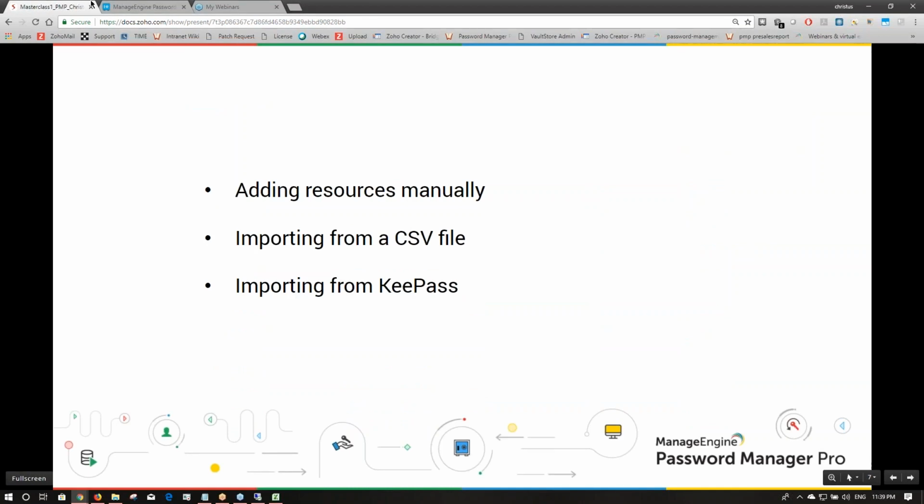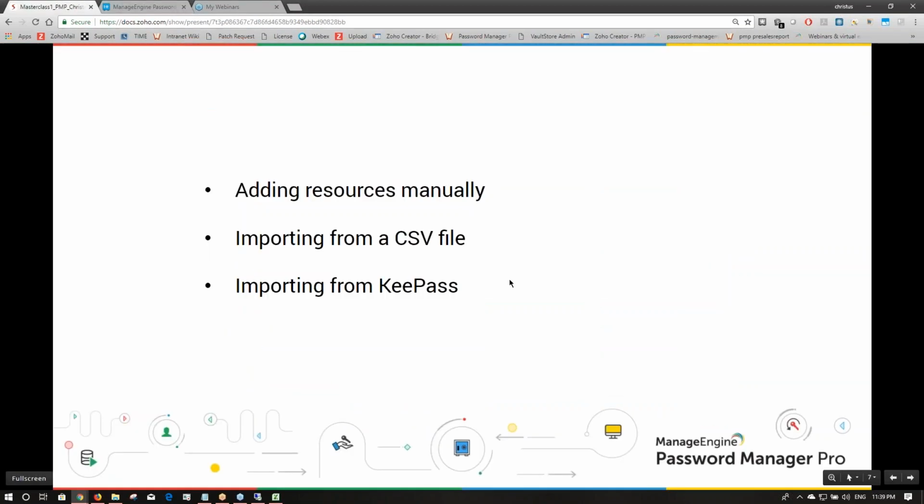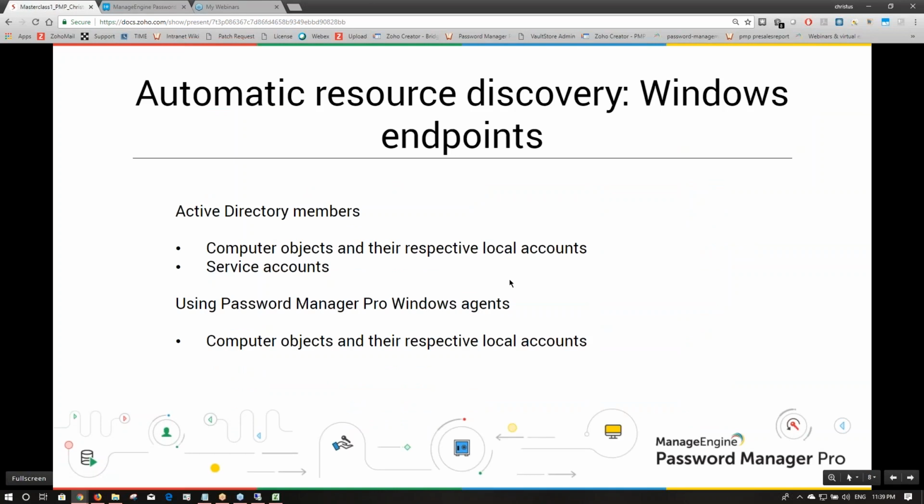The second topic of adding the resource, which is very important, is the automatic discovery of resources and endpoints spread across your infrastructure. So first, let's talk about the Windows endpoints, that is Windows servers that are present in your organization. How do you get them onboarded inside Password Manager Pro? So we have 2 methods.